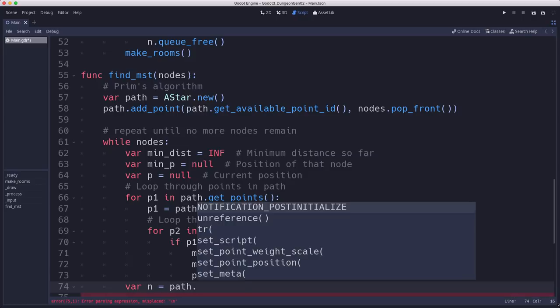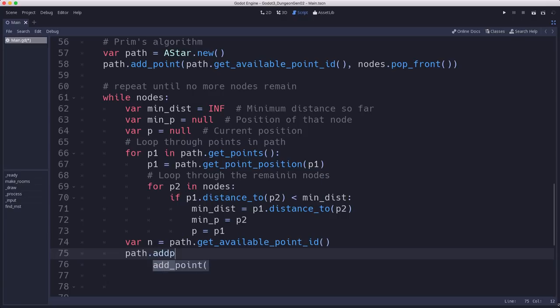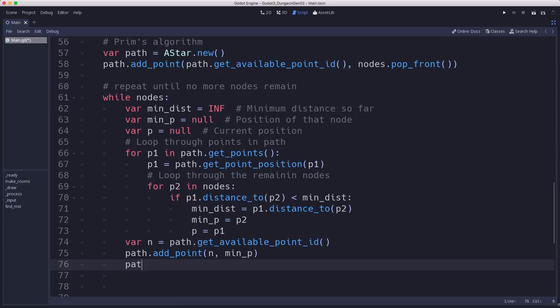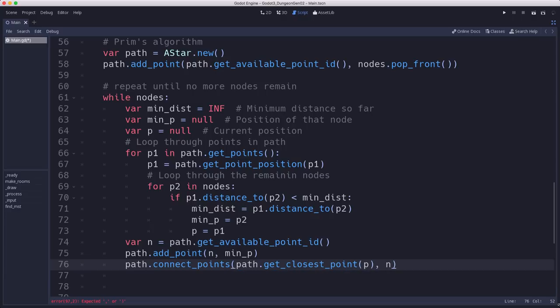So let's get the next available point ID so that we can insert it and add it to the path. So path.addPoint takes two arguments, n and min p. And then we need to make that connection. path.connectPoints, get closest point to p and n. So now we have the connection, and we need to remove that node from the array because we've now added it. So nodes.erase that min p. And that's it. When this while loop ends, we will have visited every single node. They'll all be connected, so we can return the path. And that is Prim's algorithm.